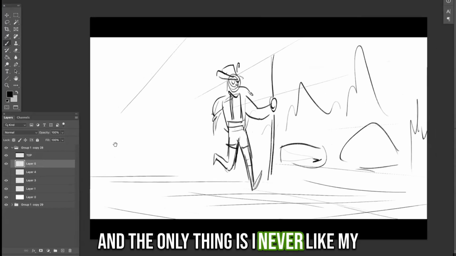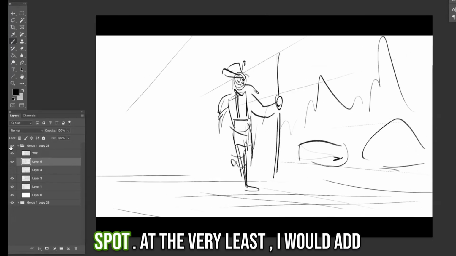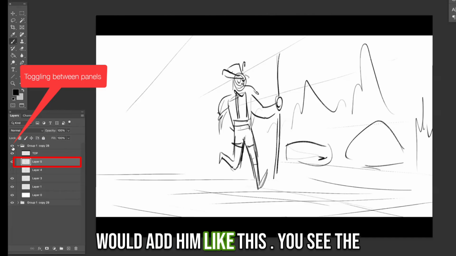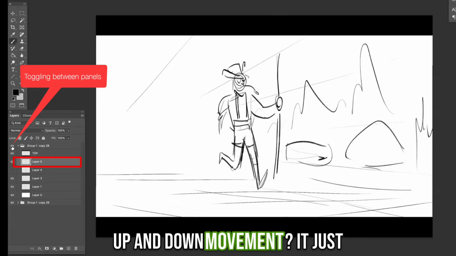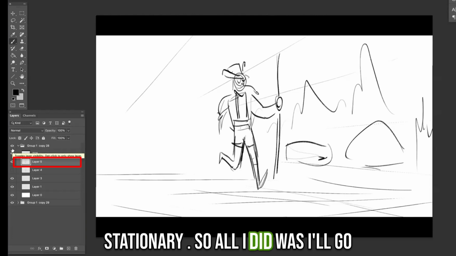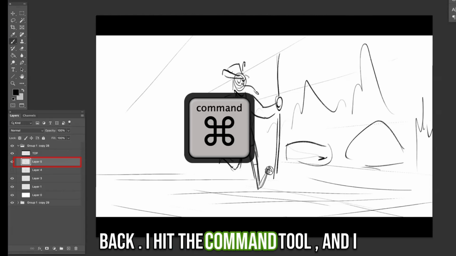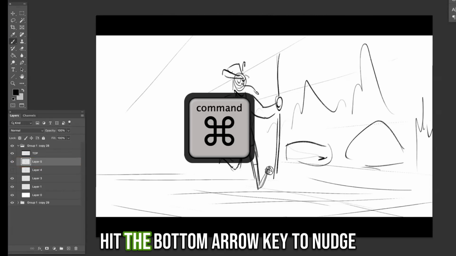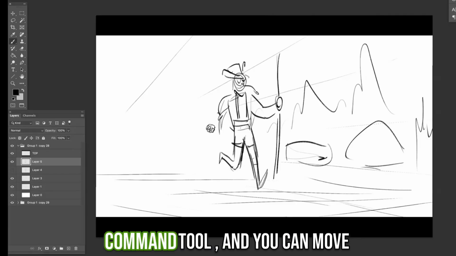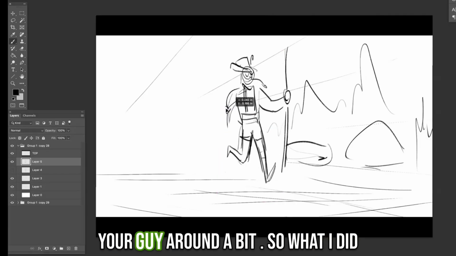And the only thing is, I never like my characters being right in the same spot. At the very least, I would add an up and down movement to him. I would add him like this. You see the up and down movement? It just feels more natural when you go up and down as opposed to being stationary. So all I did was, I'll go back. I hit the command tool and I hit the bottom arrow key to nudge him down. You can also use the command tool and you can move your guy around a bit.